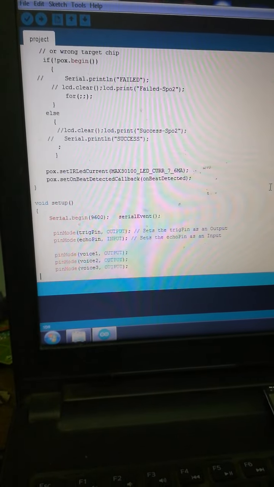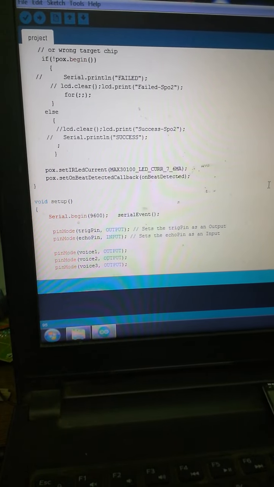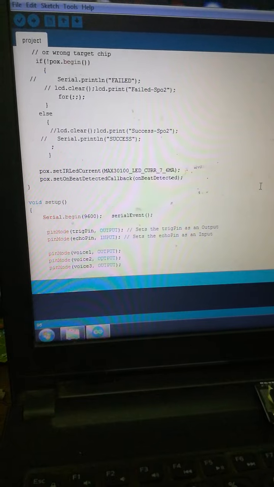And coming to the main program, our main program is divided into two parts. One is setup and one is loop. Setup is from here to here.